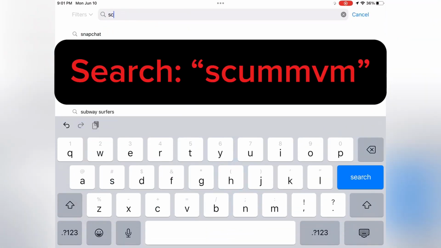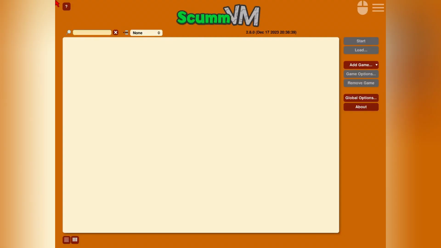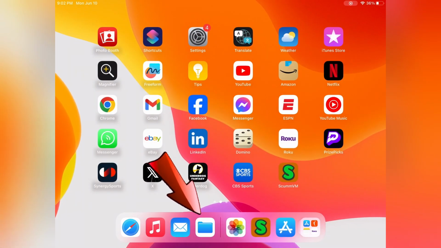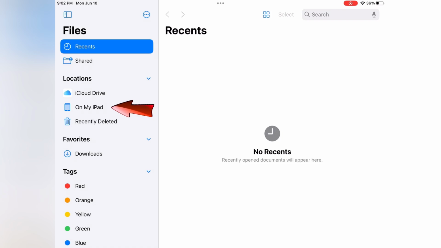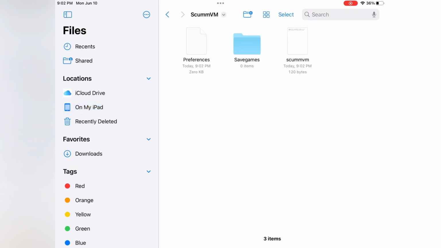Now we'll need to download the ScummVM app. So search that. You'll see ScummVM is a brown square with the green S. Download that. Okay, once it's finished and you open it, it'll look something like this. And this is where you add the baseball folder to run the game. And if you go to the File Explorer app and navigate to, on my iPad, the Locations, you'll see it gave you a ScummVM folder. And this is where the baseball folder will be saved.